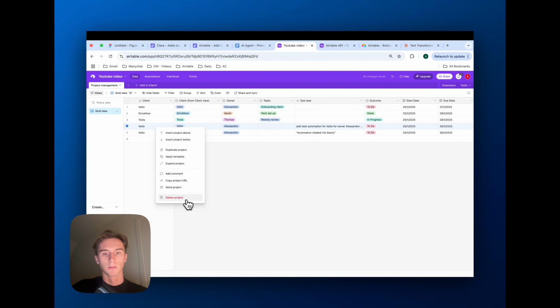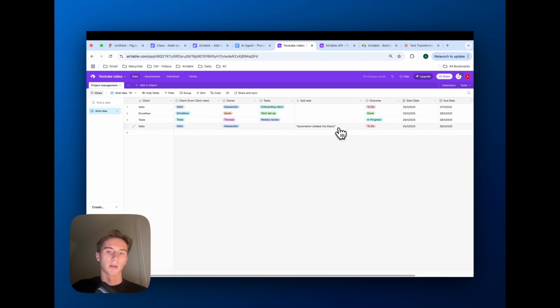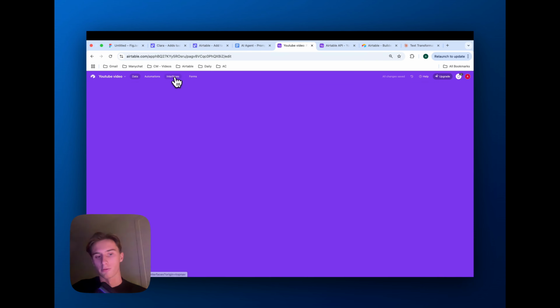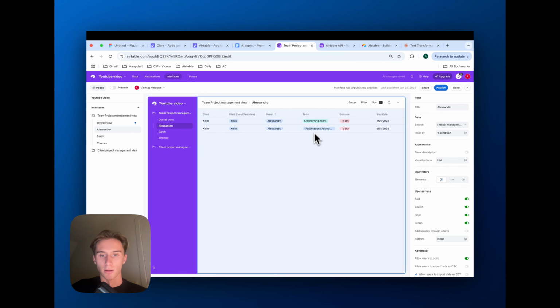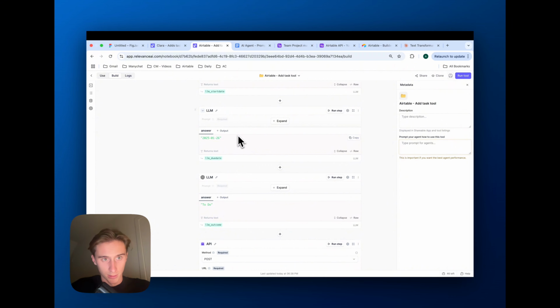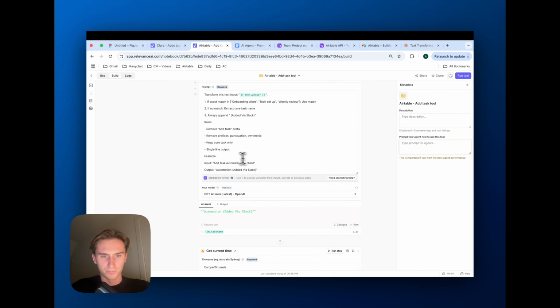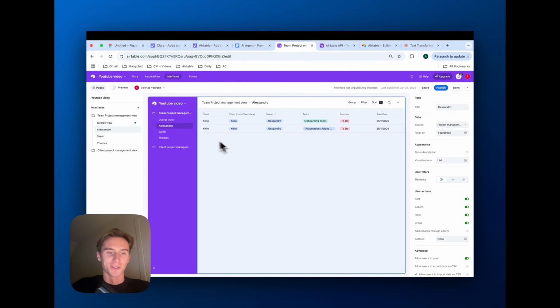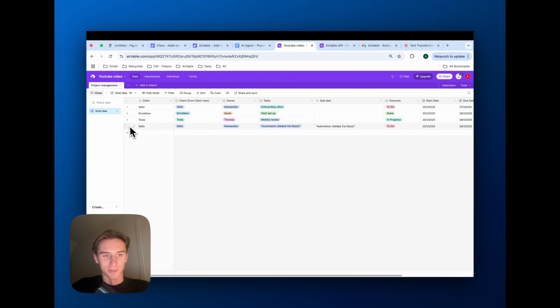So if we delete this, as you can see, automation added via Slack. Well, I would also remove the whatever you call them. But as you can see, it added a task, and if we go into the interfaces, it added it automatically like this. But I would need to remove the, like this. Now it's gonna work properly. So it's just a lot of trial and error with these prompts. So yeah, it should work now.